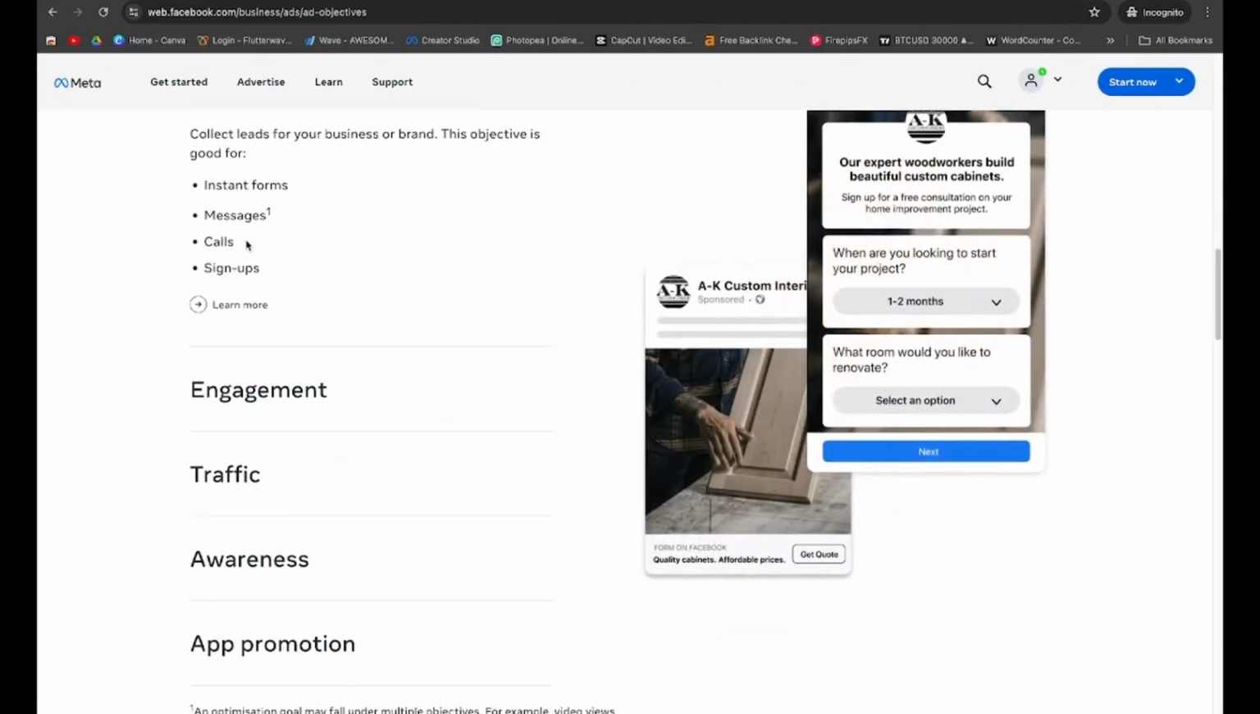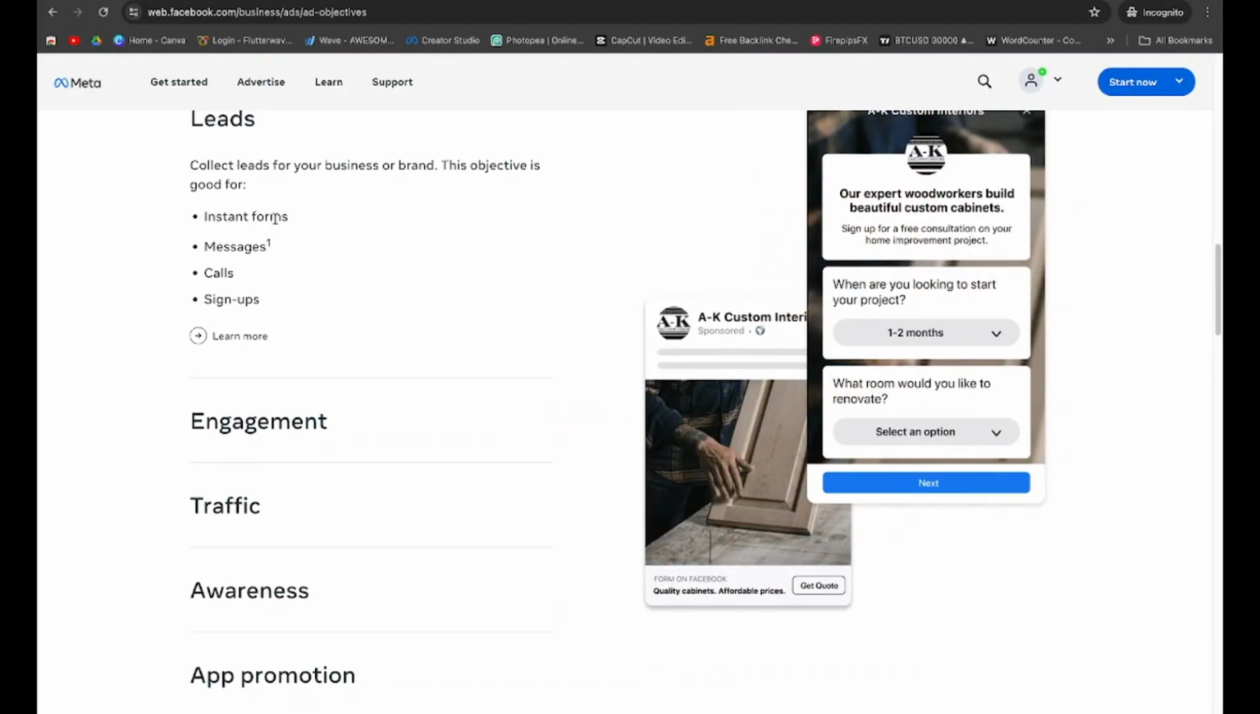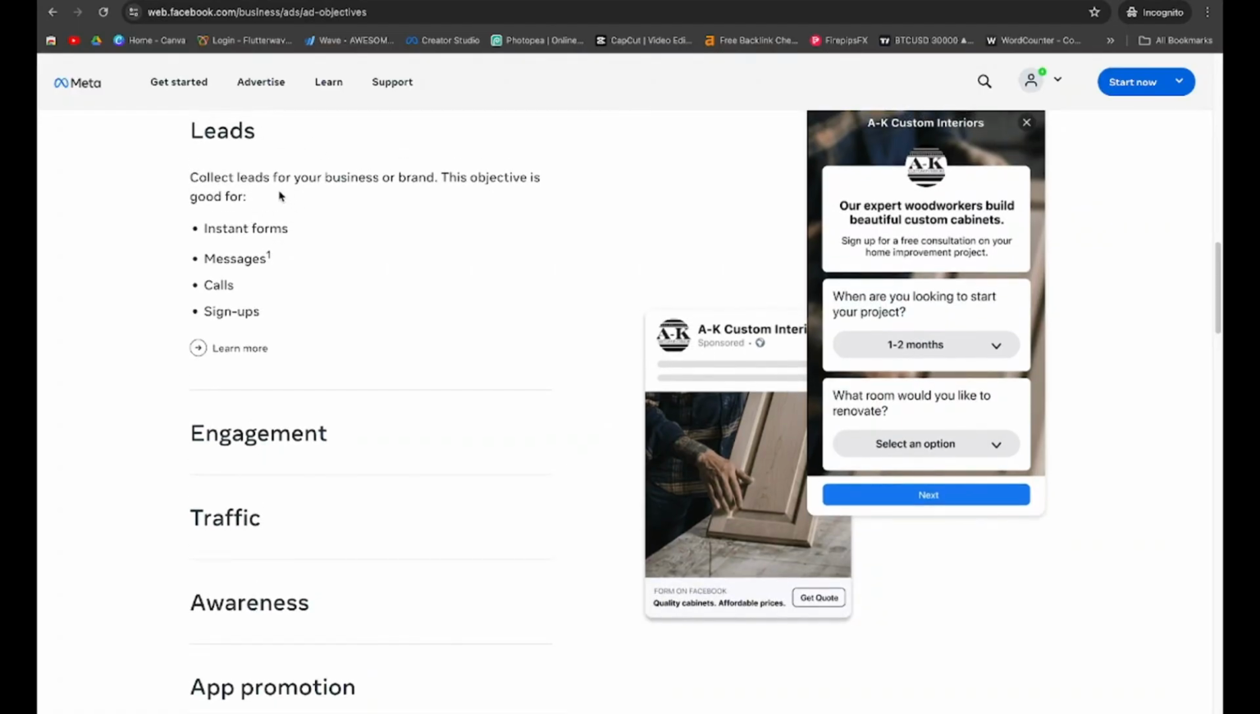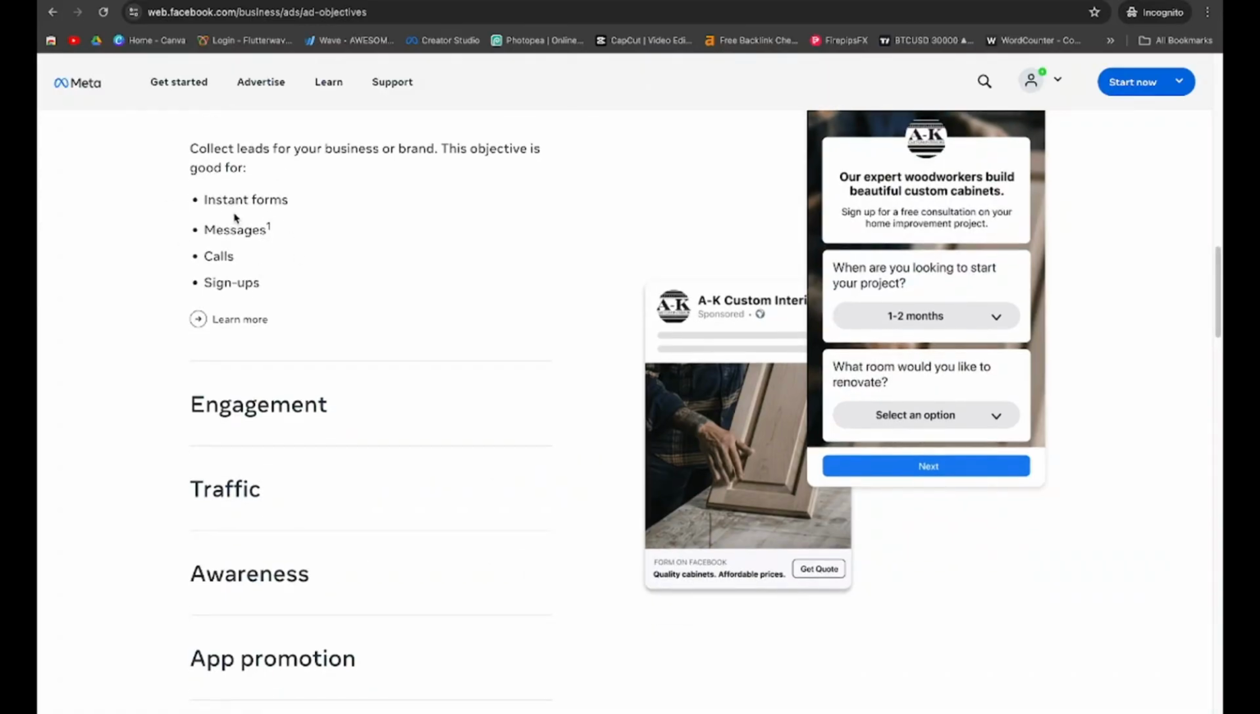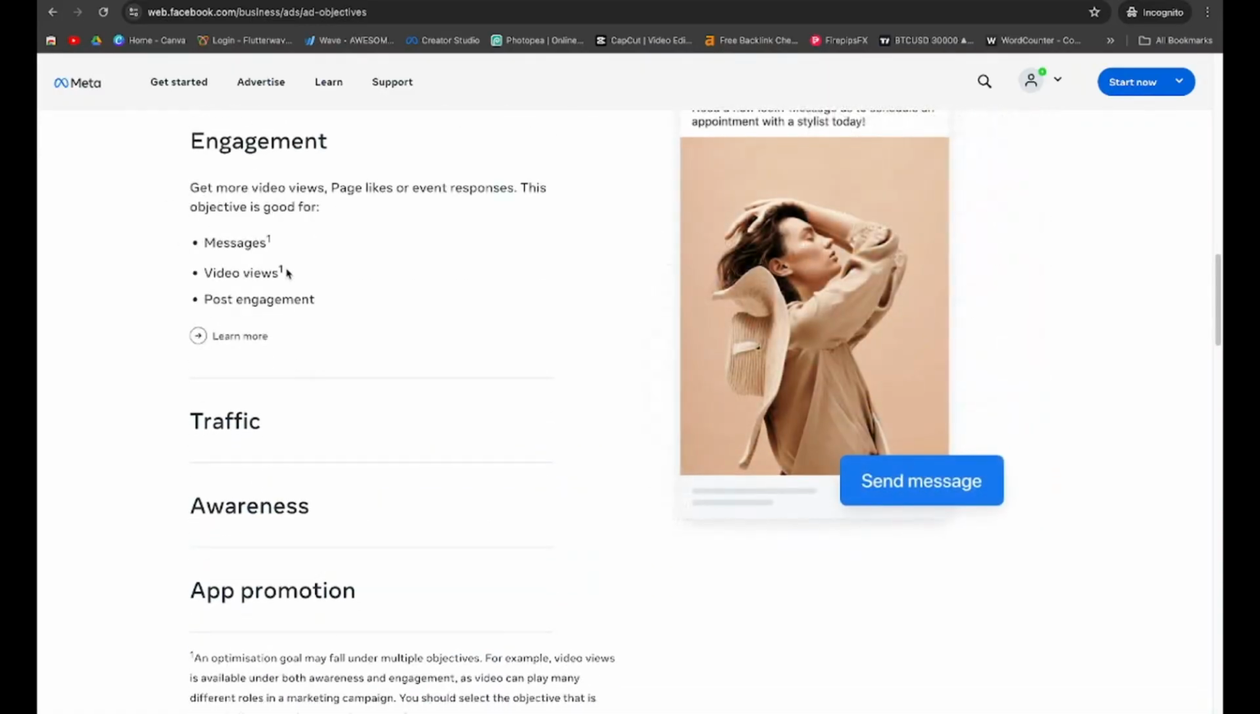So the leads, these are instant forms. You want someone to come on your Facebook page and fill a form so that you can get their information and then contact them later. Or you just want their phone number so you can call them, or you just want them to send you a message so that you can follow up with them from there. These are leads, right? So if you want leads for your business, you definitely have to use the leads objective.